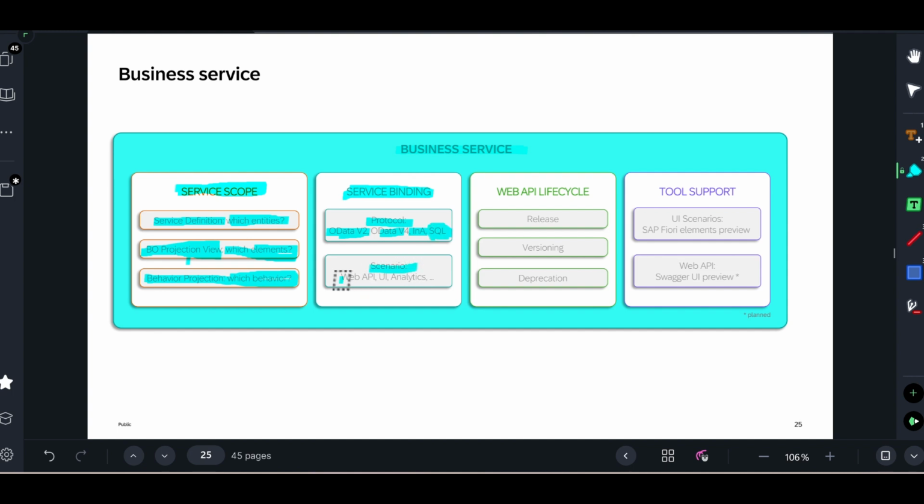Then scenario. You will have a web API, UI, analytics. There are 3 things here. You can create a web API, through which third-party systems can consume your data. Then you can create a UI for users, like Fiori or any other UI, which can consume your data. Analytics: for example, SAC can consume your data and prepare analytical screens, analytical data or insights. So these are the scenarios for the service binding.